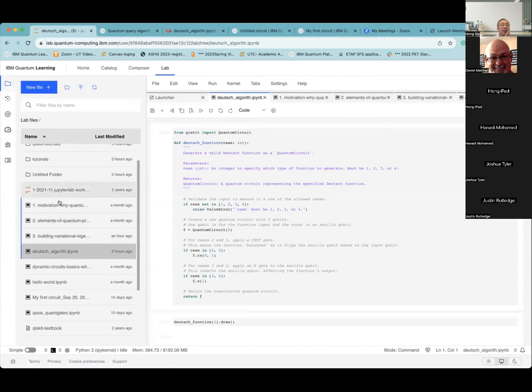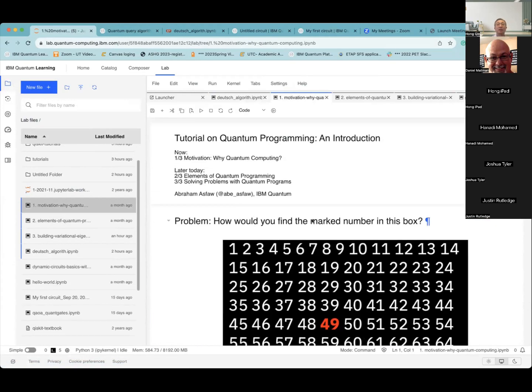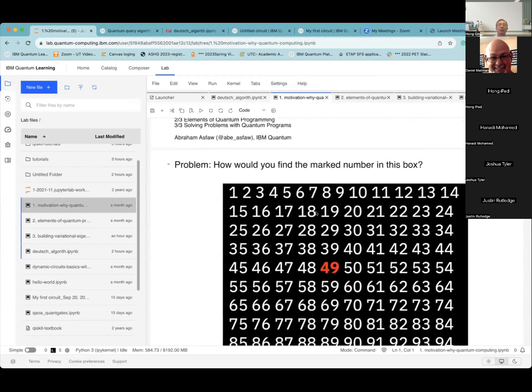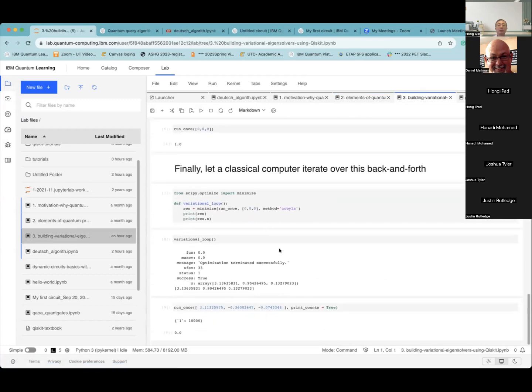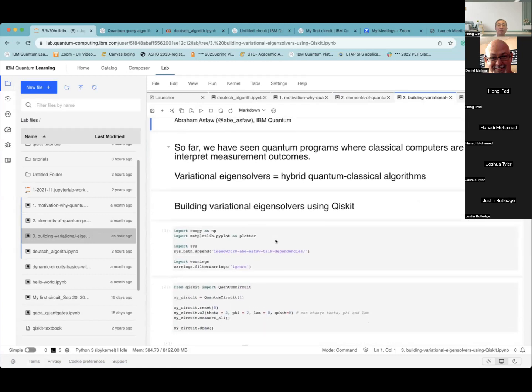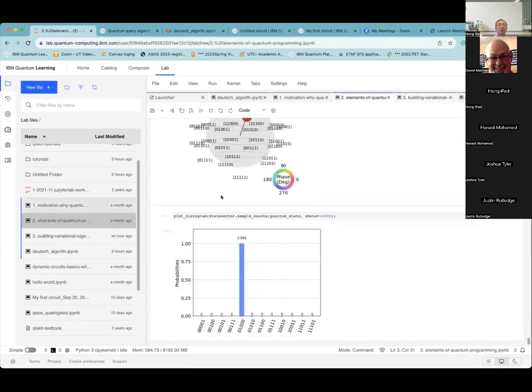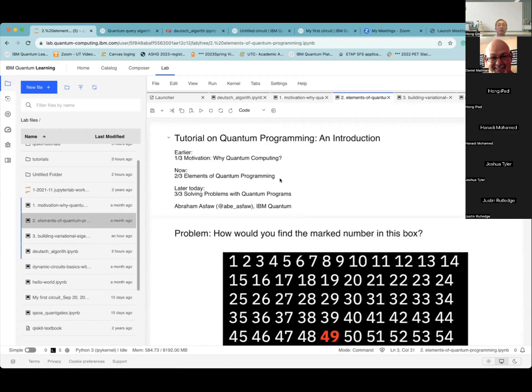There are also a few other examples, like IBM's tutorial on searching for a number, but that one directly uses Grover's algorithm, which seems to be a bit not from the beginning. I thought Deutsch's algorithm is probably simpler than Grover's algorithm.